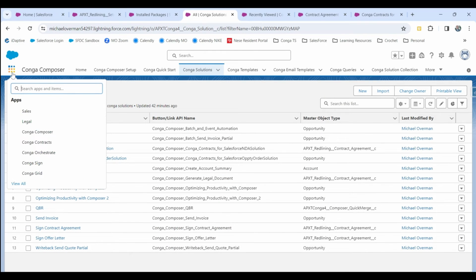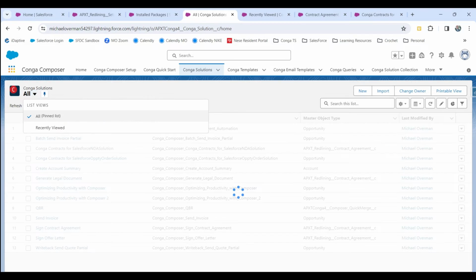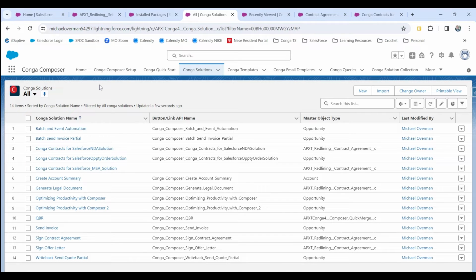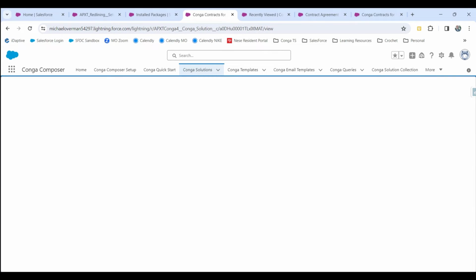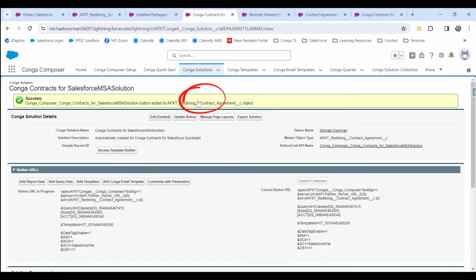Next, we're going to go over to Conga Solutions, which you can access from the app launcher. And here we'll see our Contracts for Salesforce MSA solution we just created. We see our template, we see our parameters, and our next step is going to be to click Create button. And we get our success message.